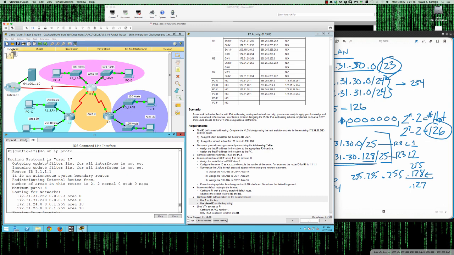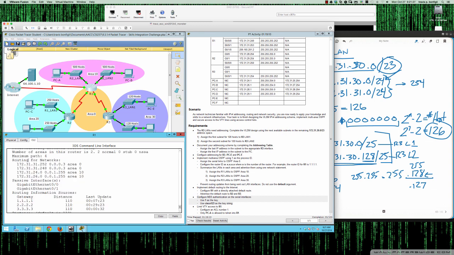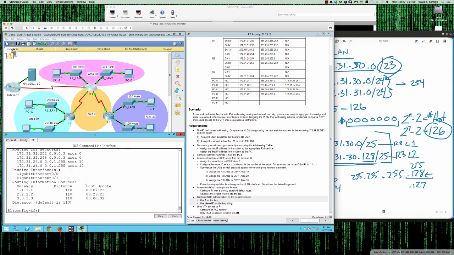If I do a do show ip protocols, we can see here that on router 1, for OSPF process ID 1, we've got no filters, we've got our router ID, and everything looks good. And you can see that it's routing for these networks. We've got passive interfaces listed here, and our routing information sources.